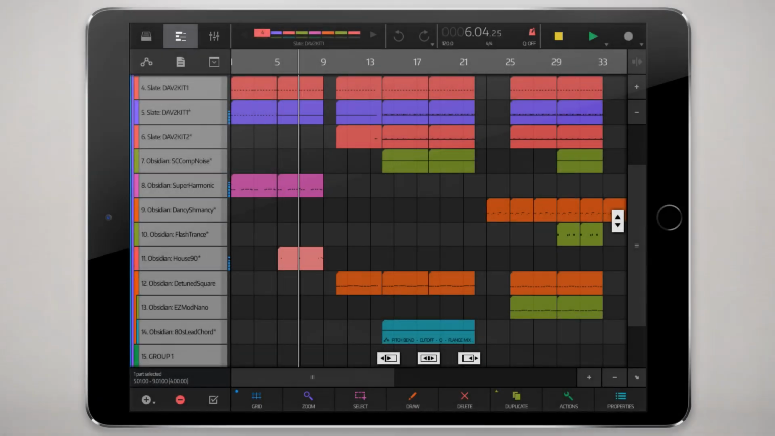Welcome to this quick tutorial for Nanostudio 2. This will be a tutorial that looks at how to create sidechain compression in Nanostudio 2. You know, the pumping or ducking sound effect that we've all become accustomed to when listening to dance tracks.